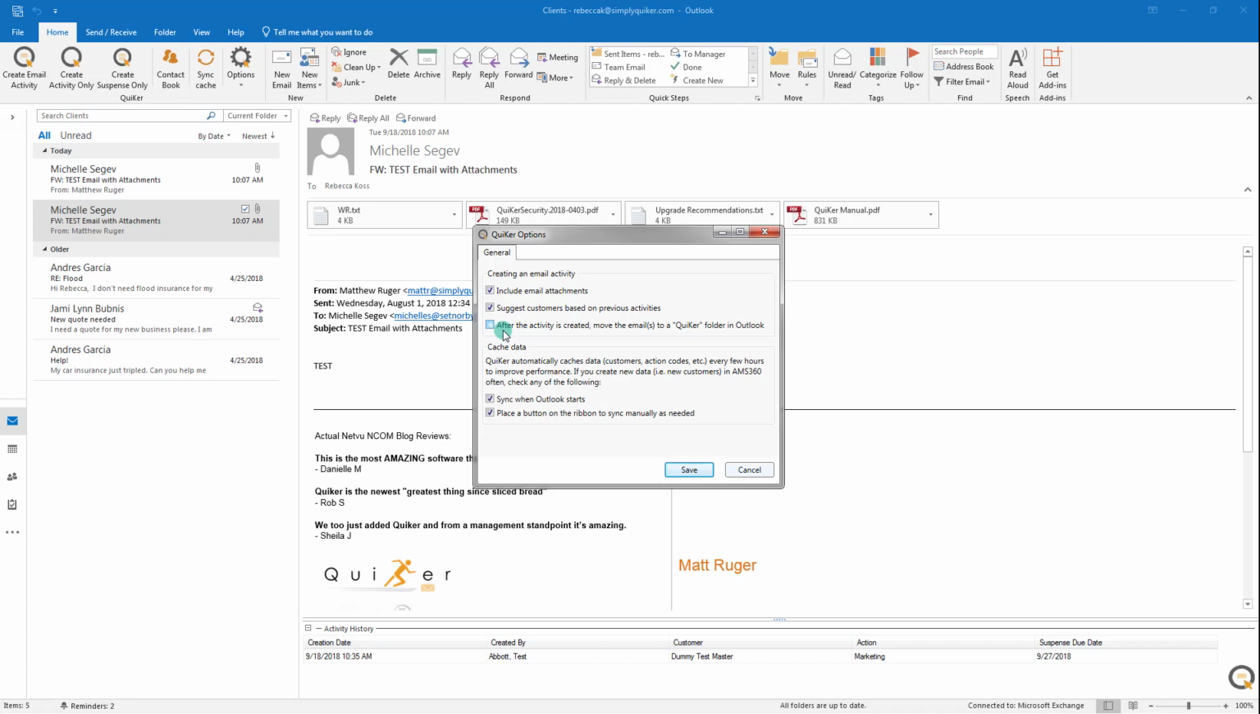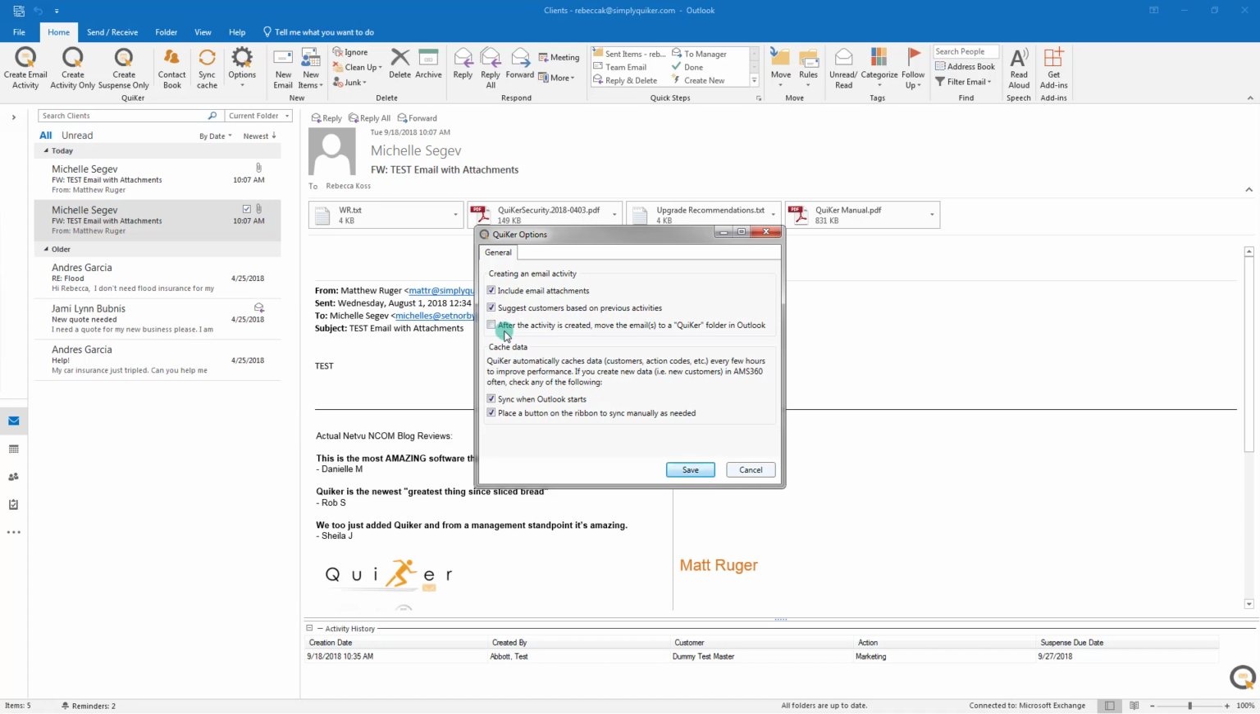Third, we have, after the activity is created, move the email to a QuiKer subfolder in Outlook. Many users were asking us to automatically delete the email from their mailbox once attached to AMS. We did not want to do that, so we came up with this compromise. A user can choose to select this option, and once they attach an email via QuiKer, it will automatically suck the email out of their inbox or sent folder and put it into a QuiKer subfolder that will automatically be created within the mailbox.